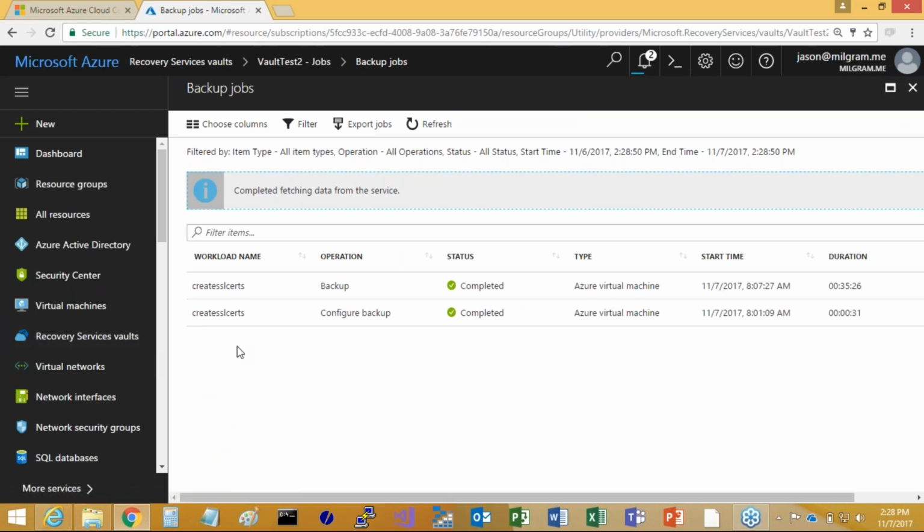Again, I'm backing up the entire VM. The first thing it does is configure the backup, and you can see here in the duration column how long it took: 31 seconds. Now, the actual initial backup took 35 minutes.